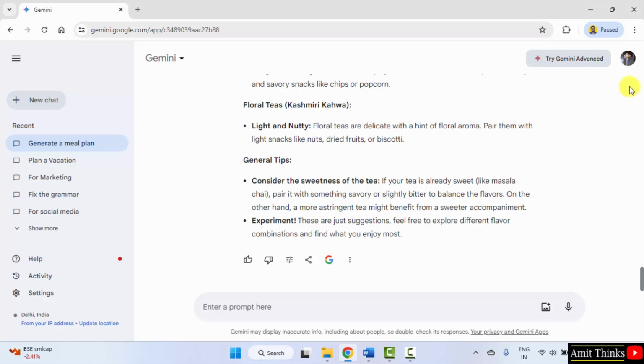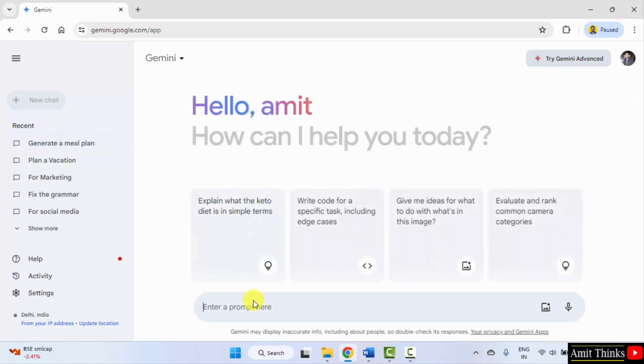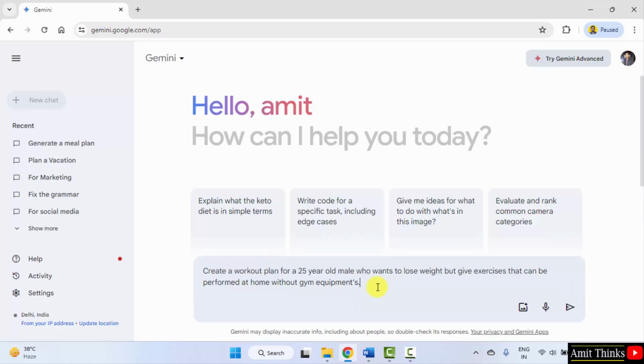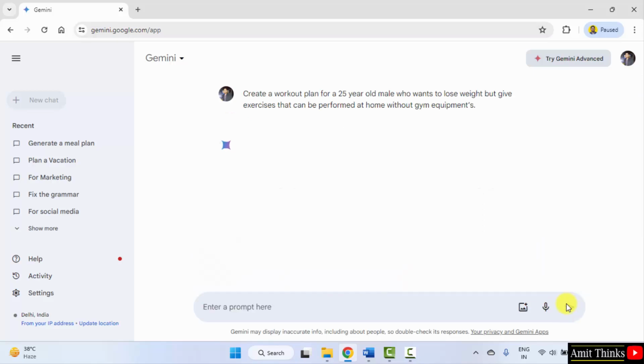So here is our Gemini. We logged in. Click new chat. Now let us type: create a workout plan for a 25-year-old male who wants to lose weight. Okay, but give exercises that can be done at home without any gym equipments. Let's see.